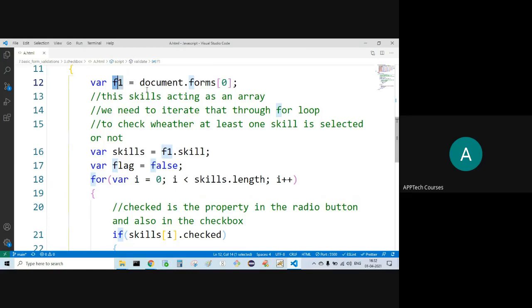In one HTML file, I can develop any number of forms. All the forms will be like indexes. First form, 0th index. Second form, 1st index. Now, forms[0] means what? The first form.